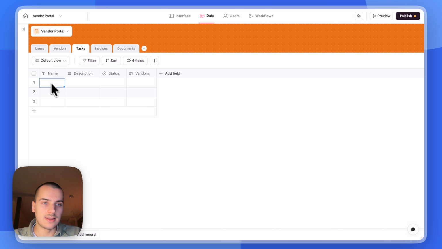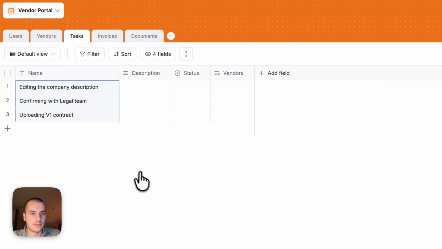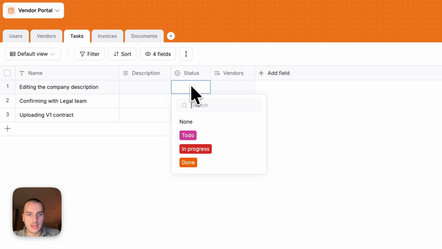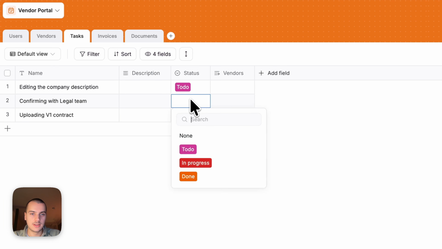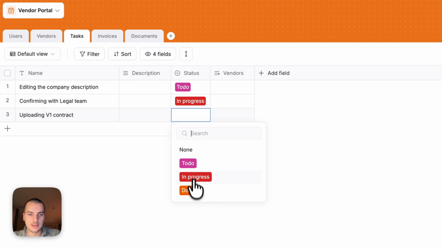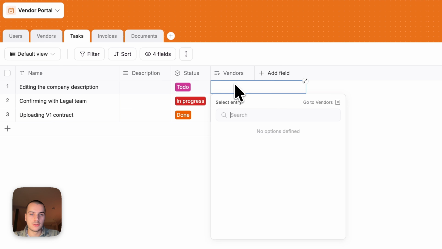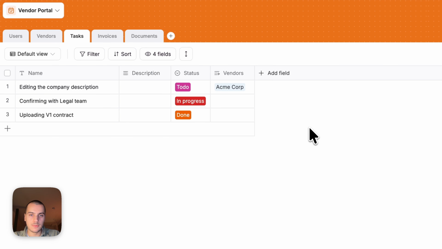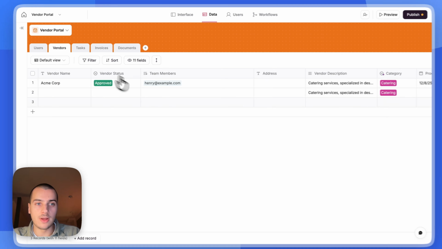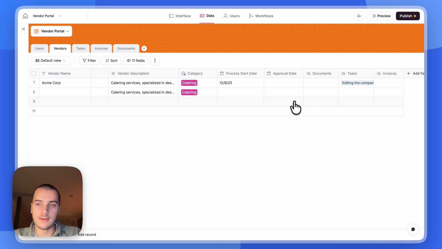I'll be just adding some. So I've just added 3 random tasks here, and we can give them a status: to do, in progress, done. The way to count the number of open tasks would be to map them all to the same vendor. So for this vendor, we have to count the number of tasks that are not done. But we want to have that at the vendor level here.